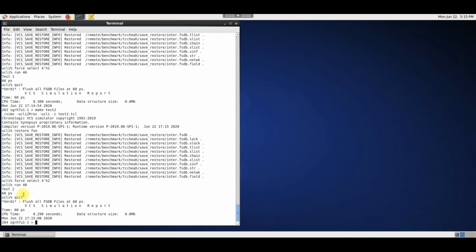Now, one thing to note, this does not work for UVM test benches. The reason is because the UVM test name is set even before time advances one time unit. Okay, so for UVM test benches, we have a new feature that's coming out soon called dynamic test loading, where you can change the UVM test that you're running. But for this particular save and restore feature, it works on your basic Verilog test benches, which are non-UVM.